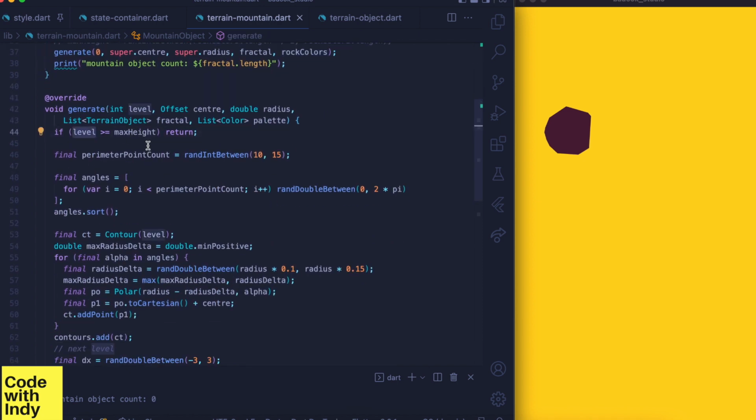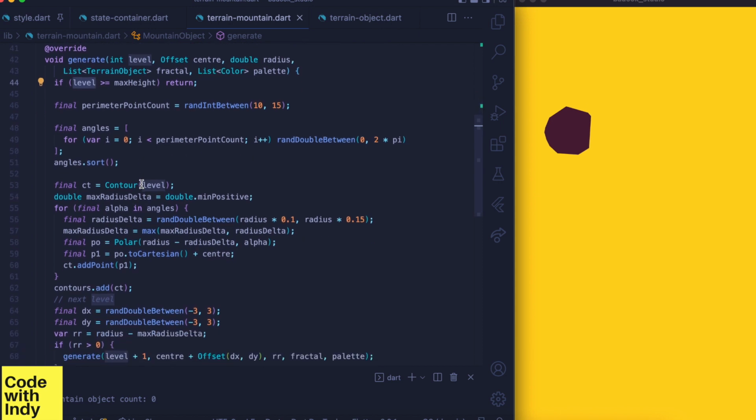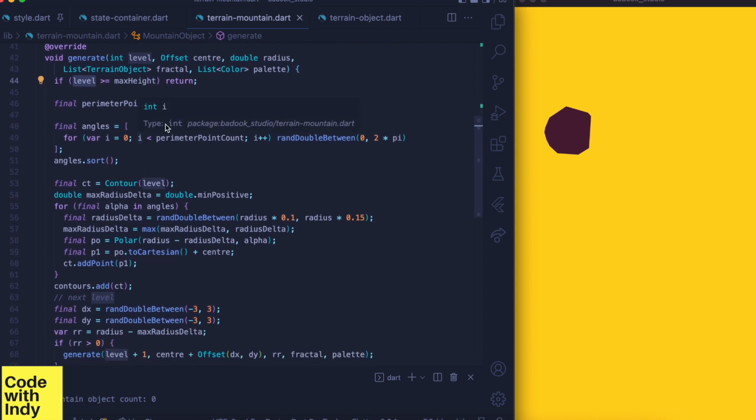Generate is a little bit different, even though it is similar. It has the level that we recurse on, and then we have something called the perimeter point count. This is similar to the angles that we created. In fact, we are creating some angles on that. So we come up with a number of points on the circle, on the circumference, and then create a bunch of angles.